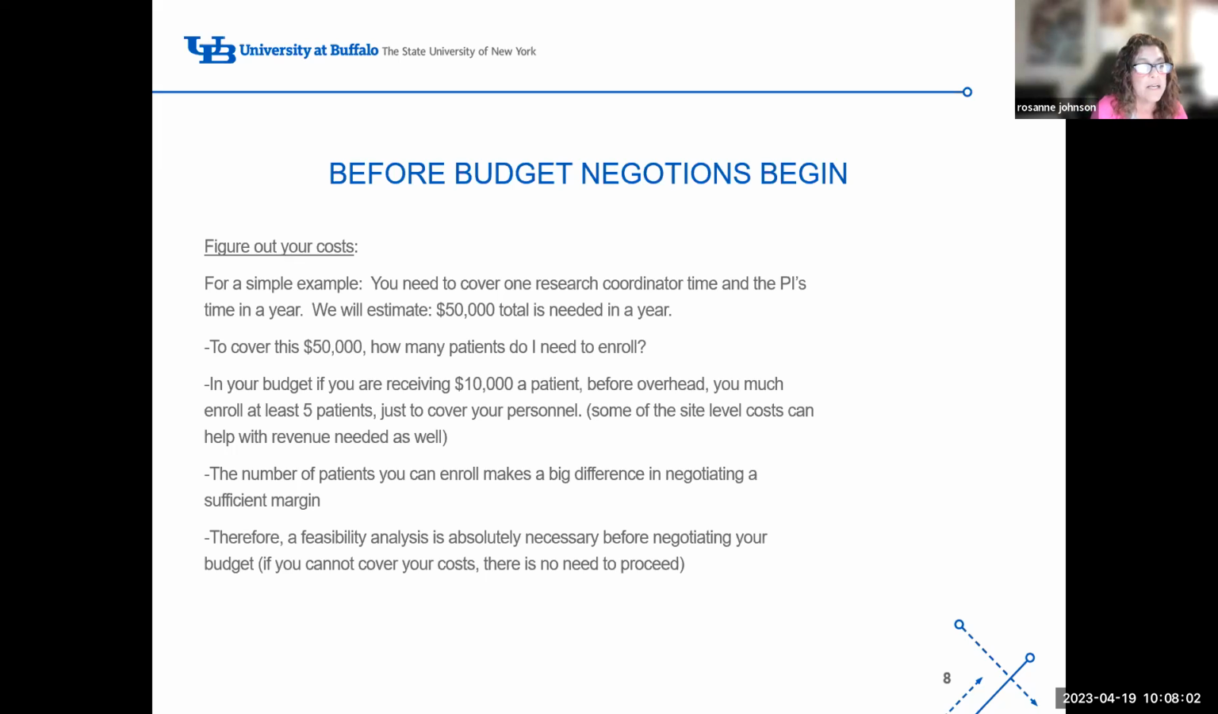Some of the site level costs can help with this revenue as needed as well. The number of patients you enroll makes a big difference in negotiating a sufficient margin. Therefore, a feasibility analysis is absolutely necessary before negotiating your budget. If you cannot cover your costs, there's no need to proceed.